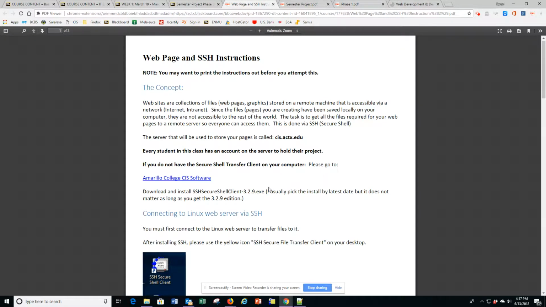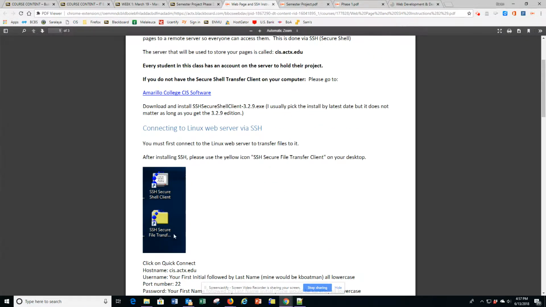The only thing I can tell you is read these step by step. Don't skip over anything. Follow everything to a T. If you have issues, I have another document out here that will deal with those issues. We are going to be using this SSH Secure File Transfer, the yellow folder.